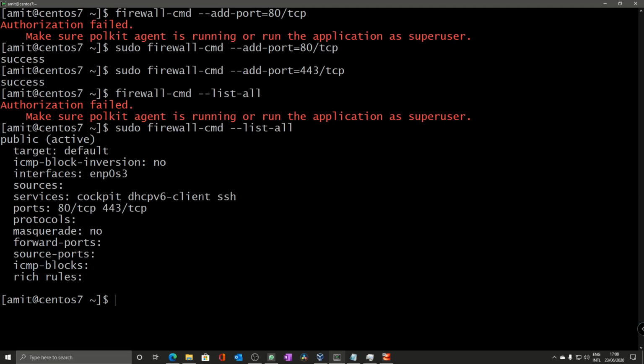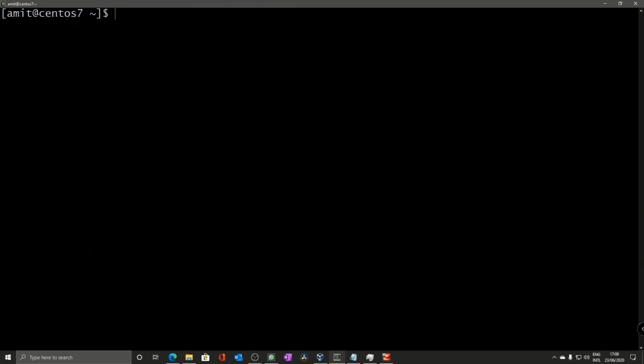Now what I need to do is to make this configuration persistent. So sudo firewall-cmd, then --runtime-to-permanent as follows.